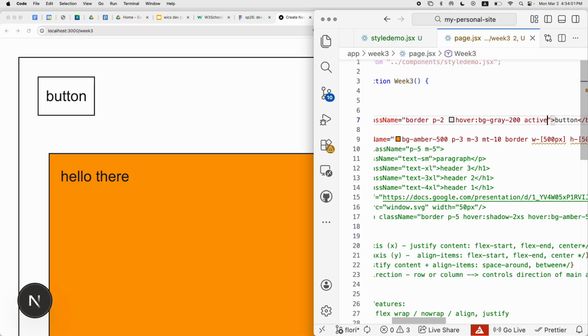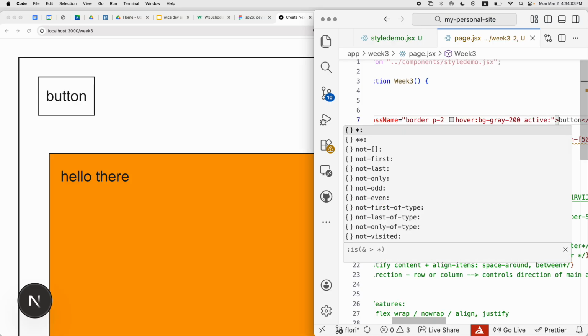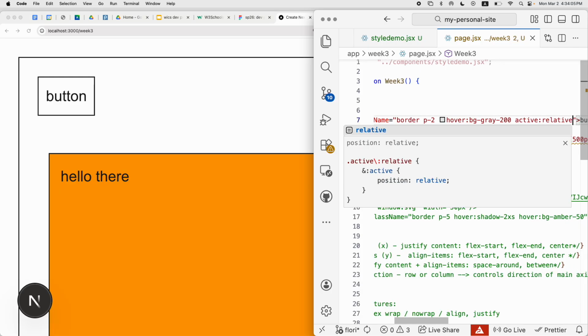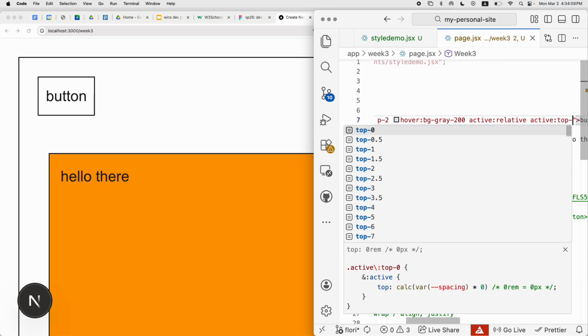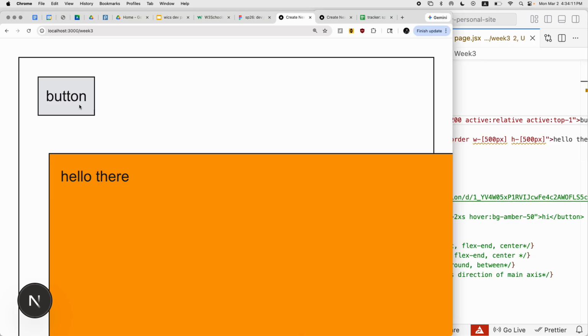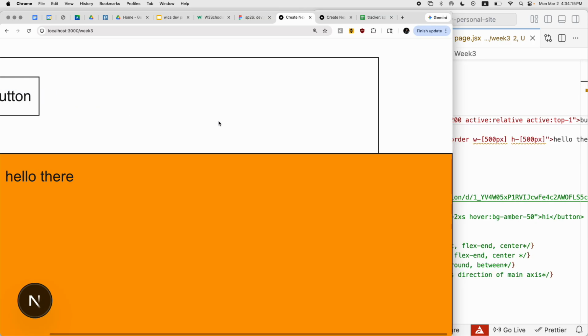Sometimes if you want to make a button look really cool, you can do active and then do relative positioning, and then active and then top 1. This creates a jumping up and down type of effect. You guys might use that a lot.